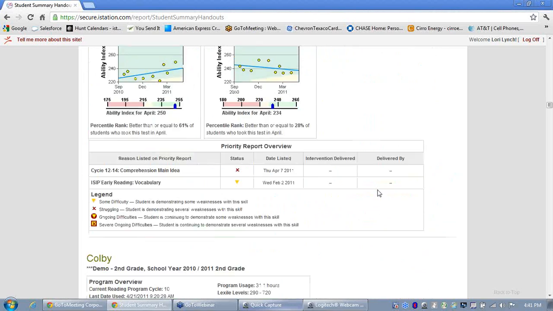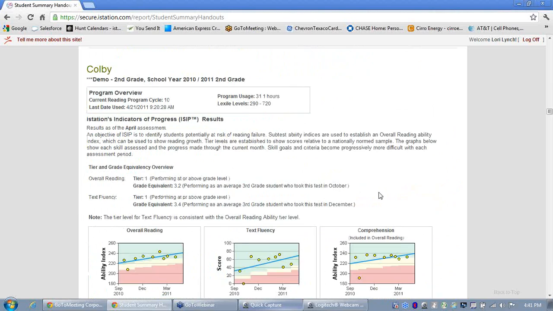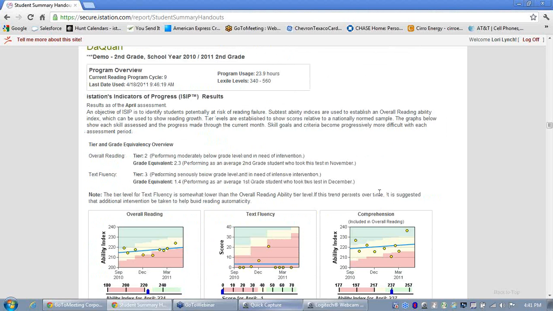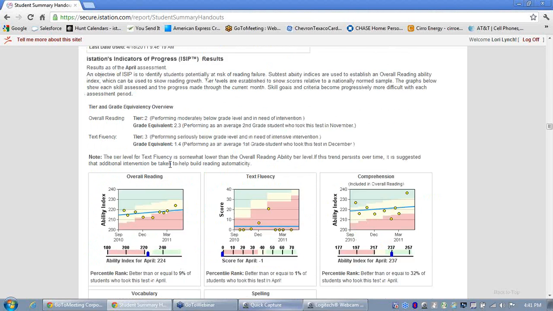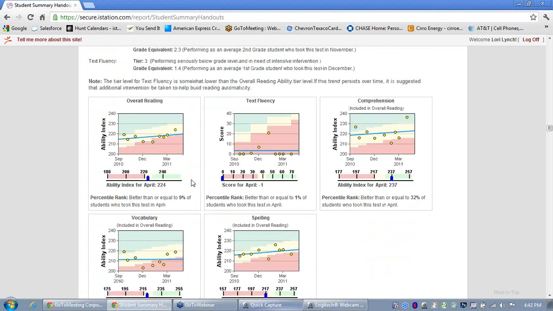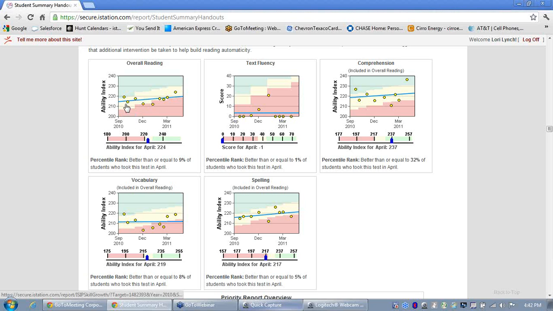Colby is Tier 1. And again, as I scroll through these, you can see that each student is getting their own individualized report. There's Daquan. Daquan is a Tier 2 student, and we can see that Daquan actually stayed a little bit flat this year. Not a lot of positive trends for Daquan. So this would be a student that we would definitely want to keep an eye on. He is a Tier 2 student, but he's just barely a Tier 2. We didn't see a lot of gains.